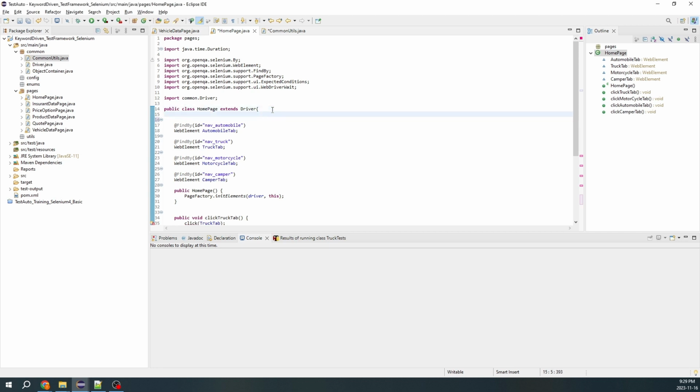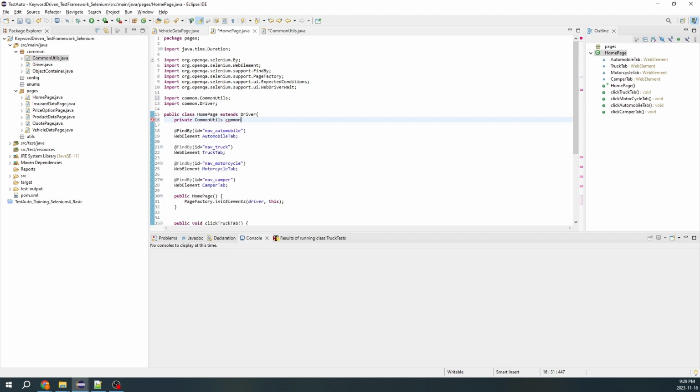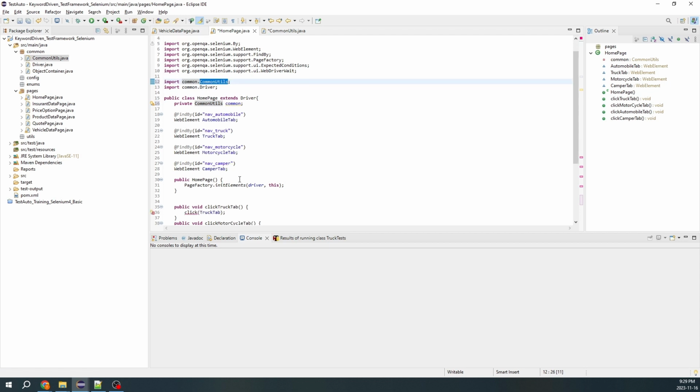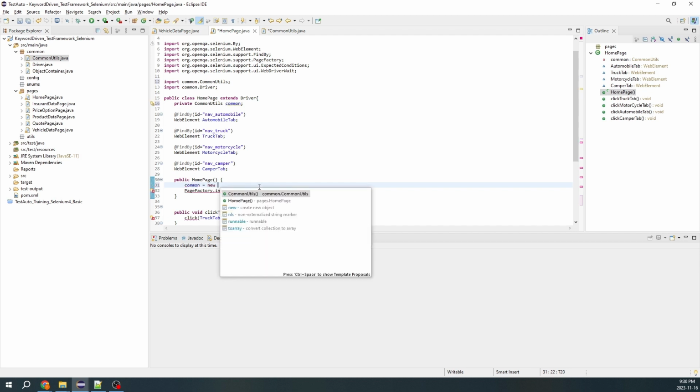I will go on the top of the class, and because I don't want to use it again and again, only within this class I want to keep it, so I will say private common utils, and that is my common. So I created a common variable of the common util class, and once I did that, it automatically added common util in the import area. Now we also need to initialize it, before we do any action with the driver. So I come to its constructor and say common is equal to new, and please initialize it.